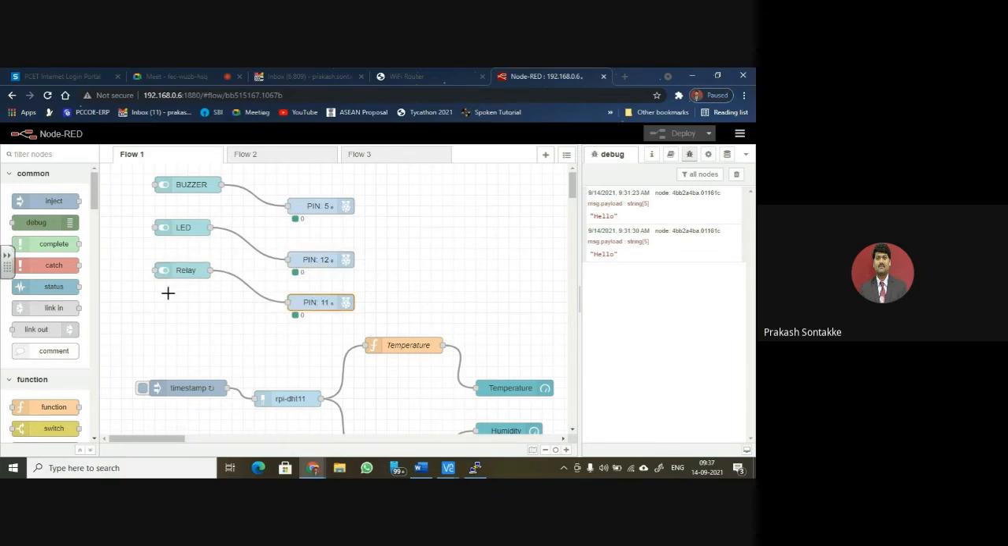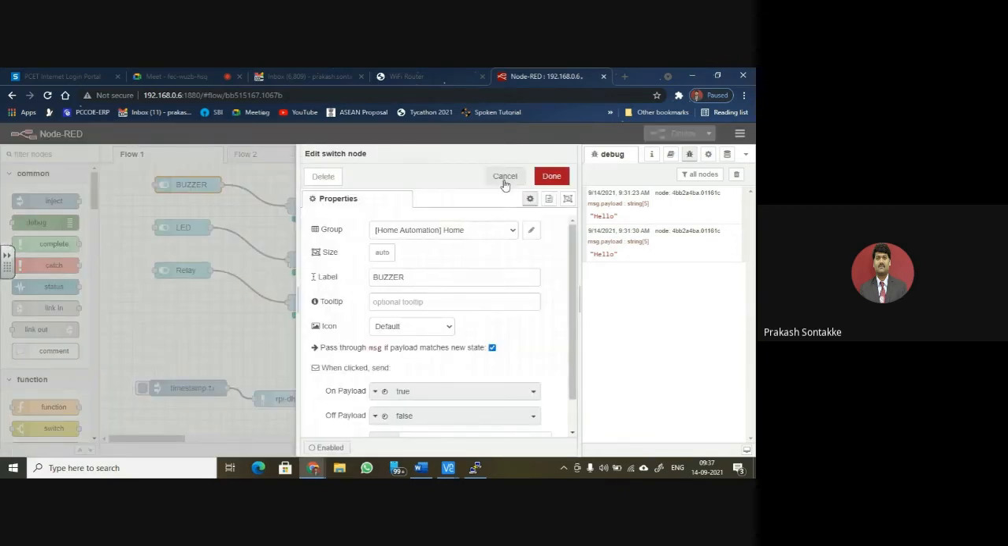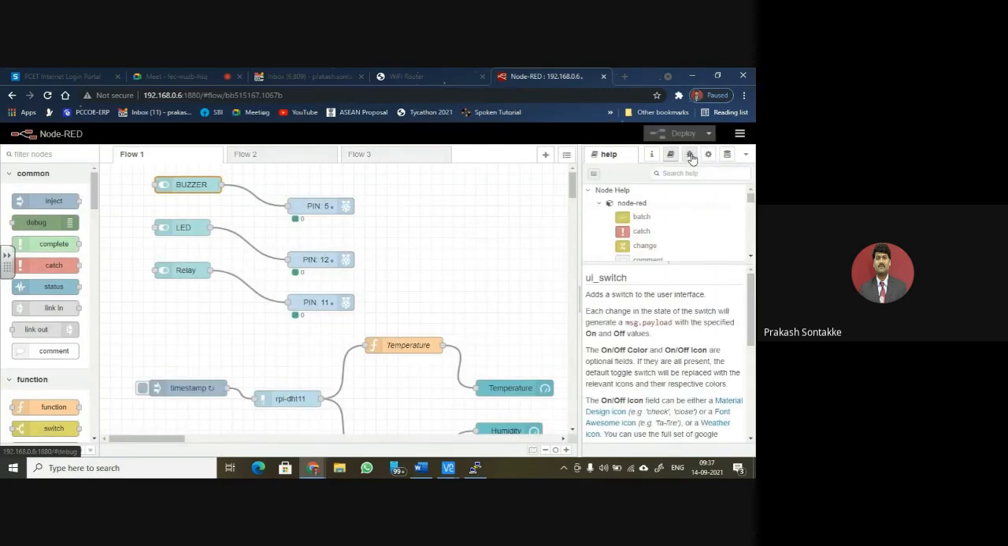You can add multiple devices also. At the input, I have selected some switches, and if you're observing, let me show you.